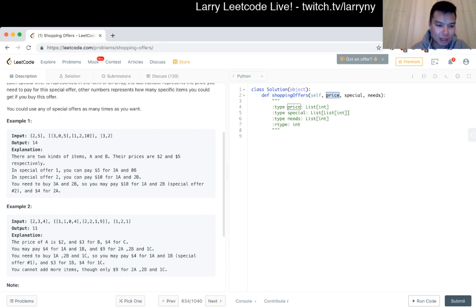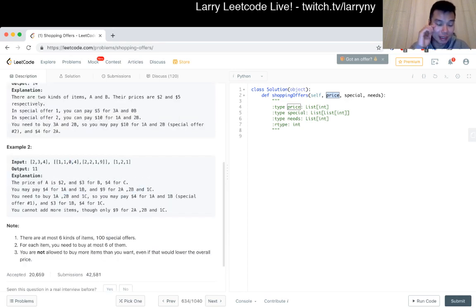And these are just more examples. Notes: there are at most 6 kinds of items, 100 special offers. For each item, you need to buy at most 6 of them. You're not allowed to buy more items than you want, even if that would lower the overall price. Okay.